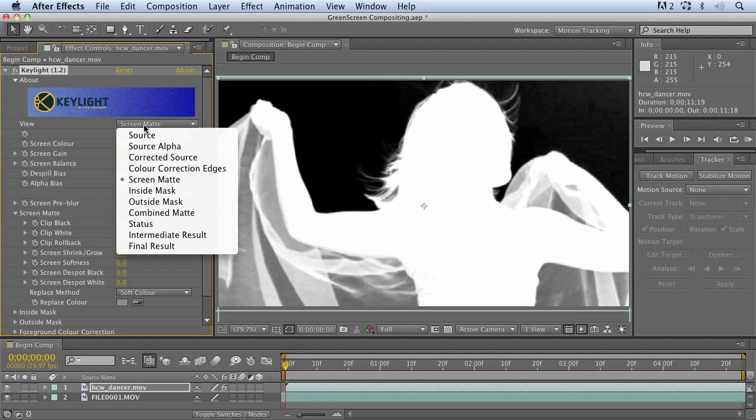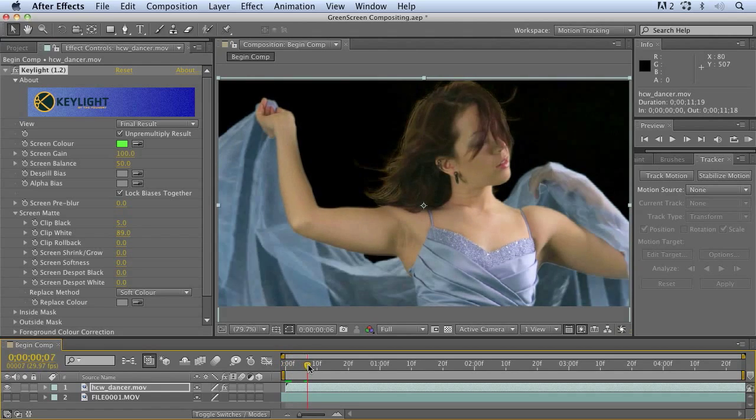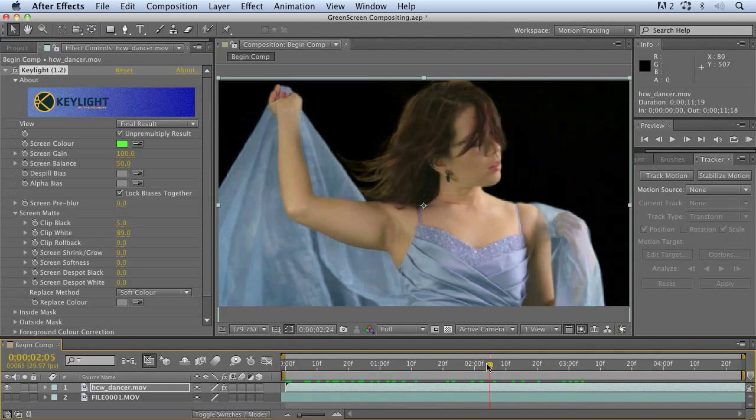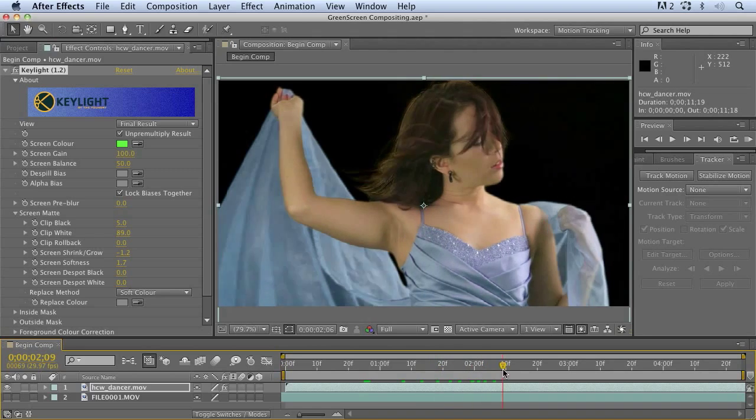So I can go back to my final result and take a look here. I can hide the bottom layer here and see what it looks like as well. And it looks like it might be a little bit harsh around her hair here. So I think what I'll do is grab the screen softness, bring it up to about 1.5. And I could also bring the shrink down just a little bit, about 1/2 of 1, maybe to 7. I don't want to bring it down too much because then it's going to create other holes and problems in there.